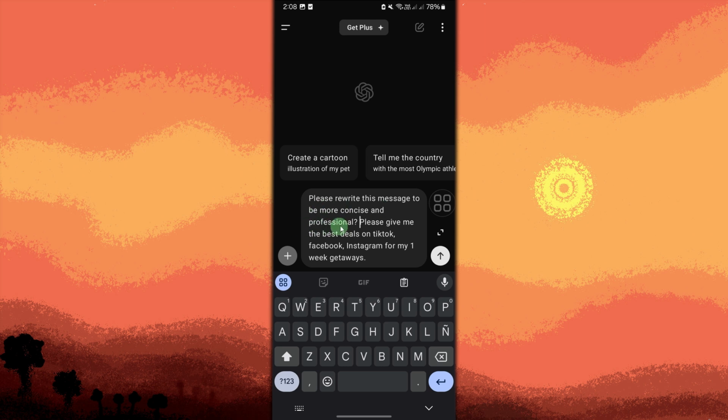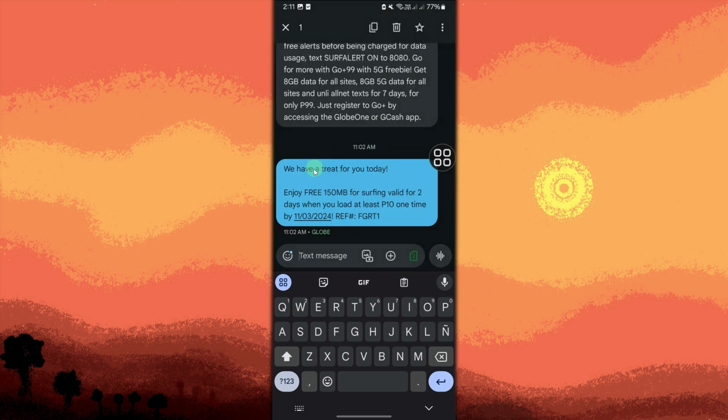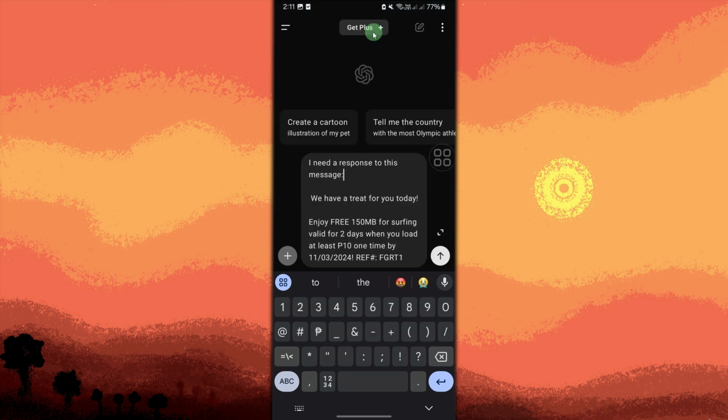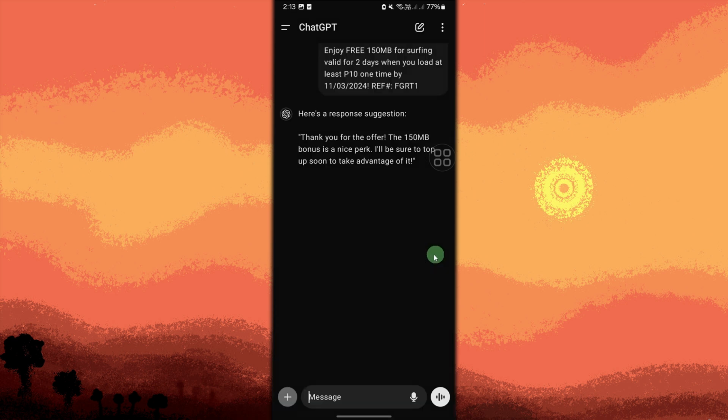Or, if you want a specific response to a message, go back to the messaging app, then copy a message you need to respond to, then go back to ChatGPT, then type this response. First, for example, I need a response to this message. Then paste the message here. Tap on the upward arrow to get the result.